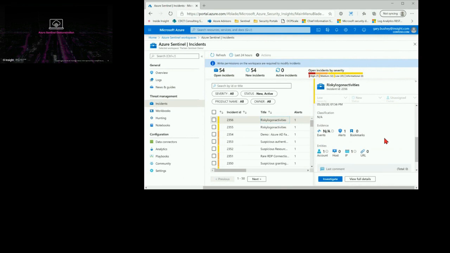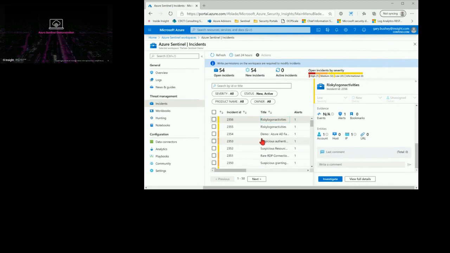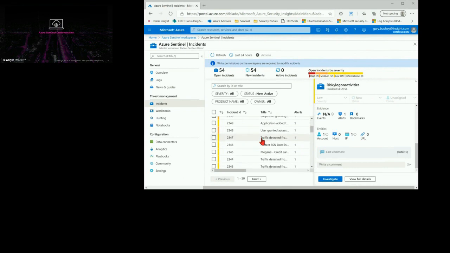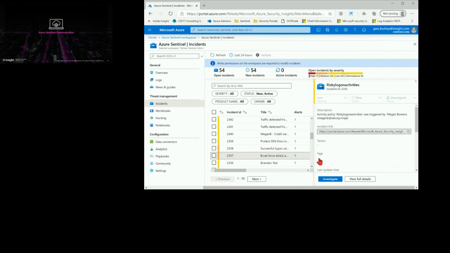The evidence will have the number of events, alerts, and bookmarks. Bookmarks will allow you to run other queries, save those results, and associate it with this incident. So as you're going through it, you can remember what you have looked at before. And then the entities associated with it. So your account, host, IP, and URL. And if there's any comments, those would be shown as well. Switch to the one that I've looked at for my demonstrations.